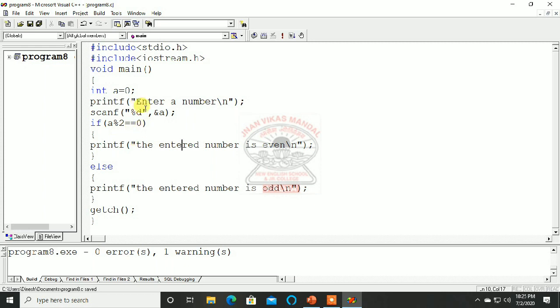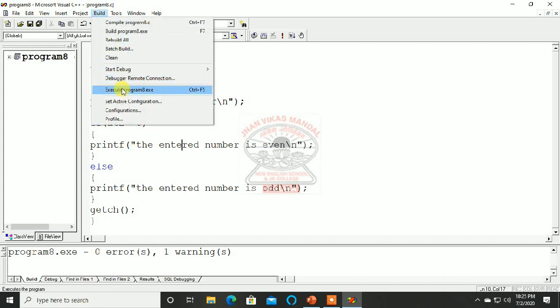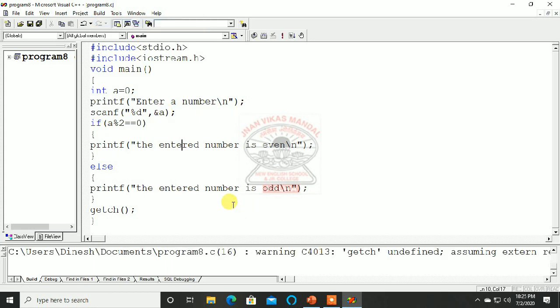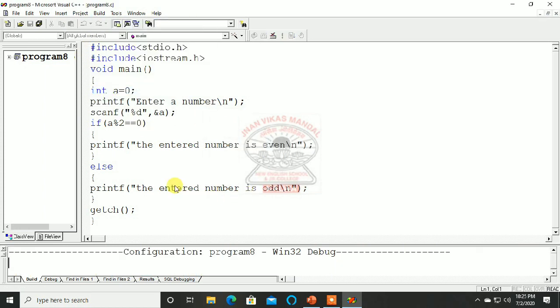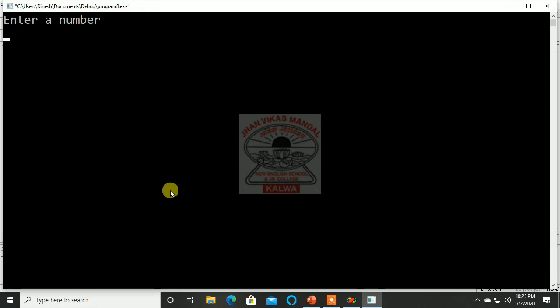Now let's check for its syntax, compile it. Only one error for that catch, no problem in that. Now we'll run it and let's see what we are getting. Suppose I'm entering a 5 again. Number entered is odd, correct.